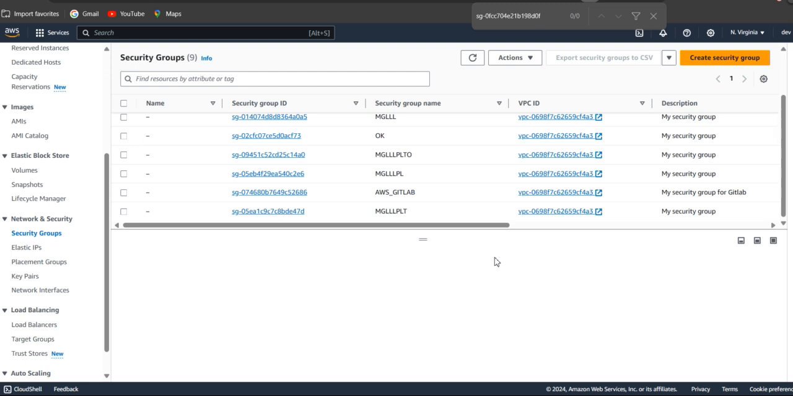So this is the way, guys, we can create and delete the security group in the AWS account for the EC2 instance. In the coming session, I'll bring a new session for AWS with GitLab.